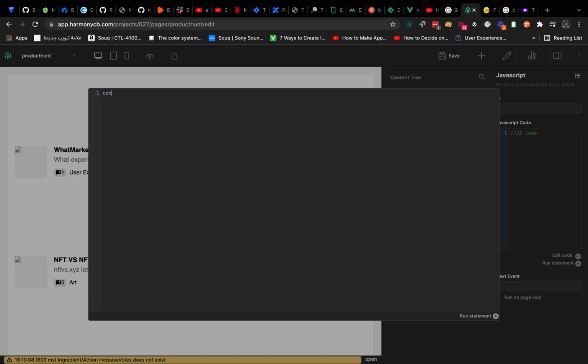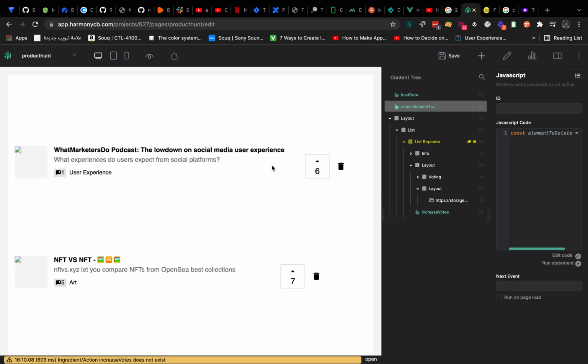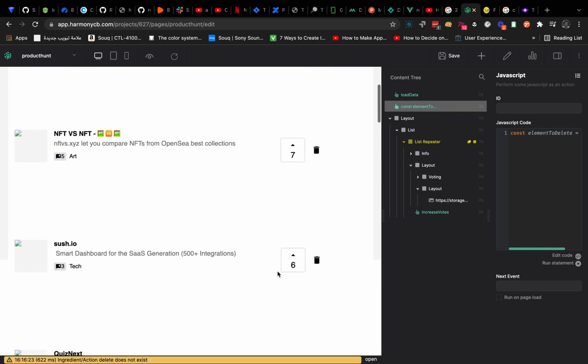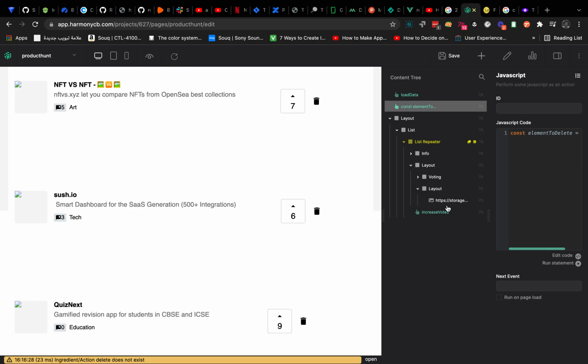First, I need to define the element to delete. So element to delete equals this.input. What does this.input mean? It means the thing that I'm currently clicking on. If I am clicking on this one, this.input means the whole list item. If I'm clicking on this one, this.input means this one.